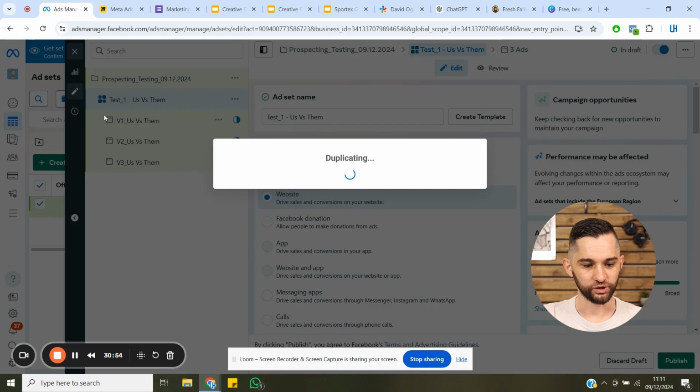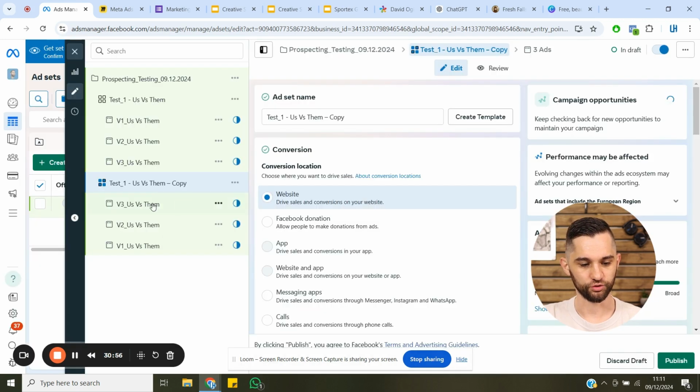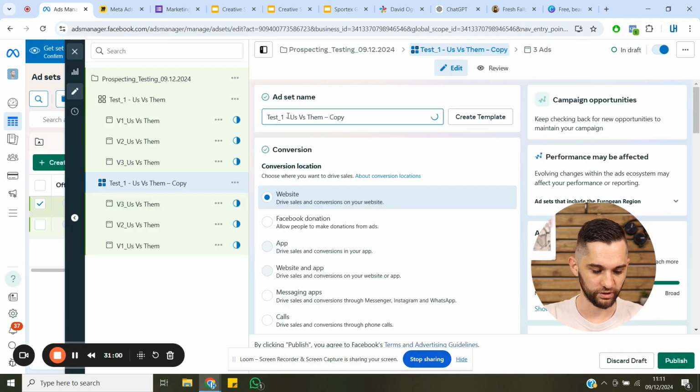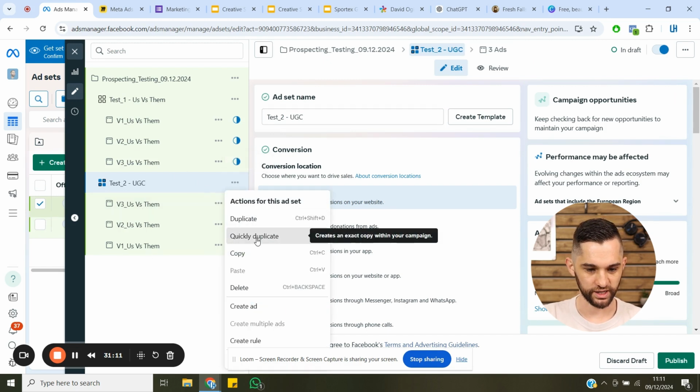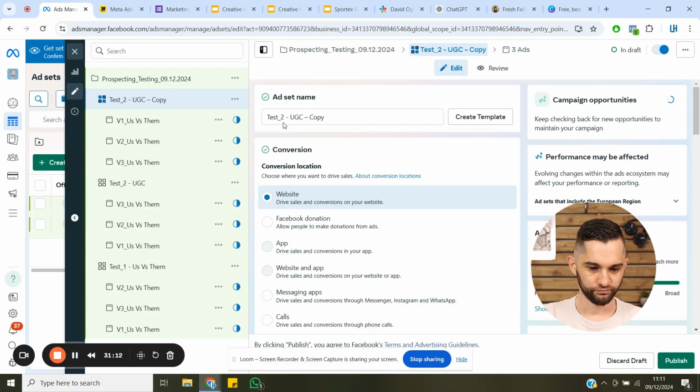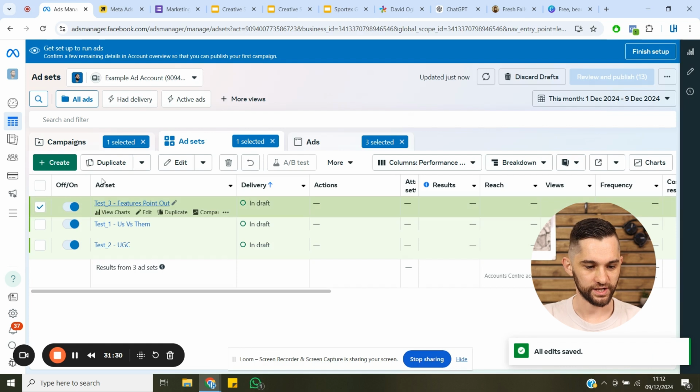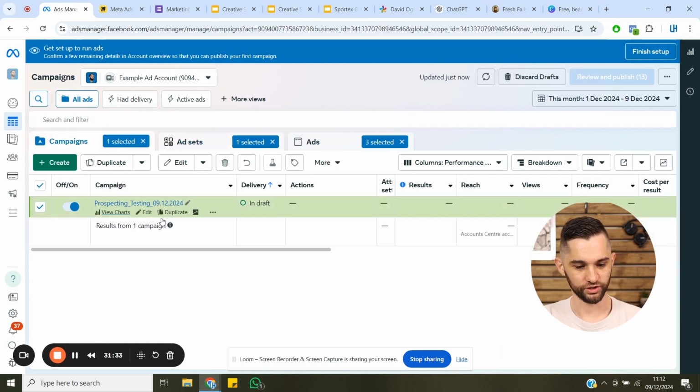And then you're going to quickly duplicate the entire ad set, and then same process, you'll just change the name. So this one would then become test 2, and let's say it was UGC. And then you would replace all of the ads in there with the UGC testing ads, and then duplicate again. And that will be test 3. And let's say that one was features point out, and then you replace all of those ads with features point outs. That's it. That's the exact testing structure, campaign structure that we use at the minute.